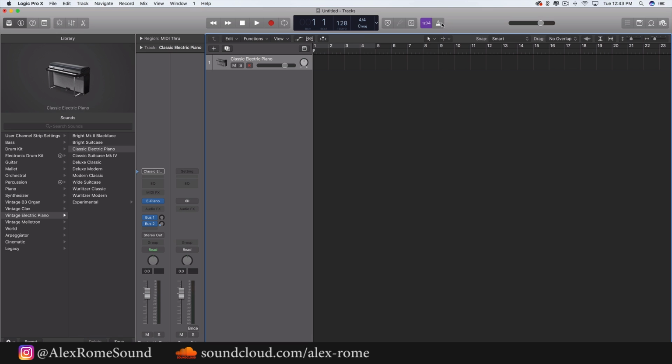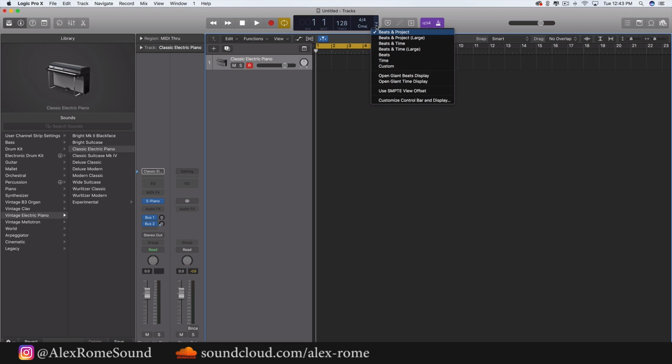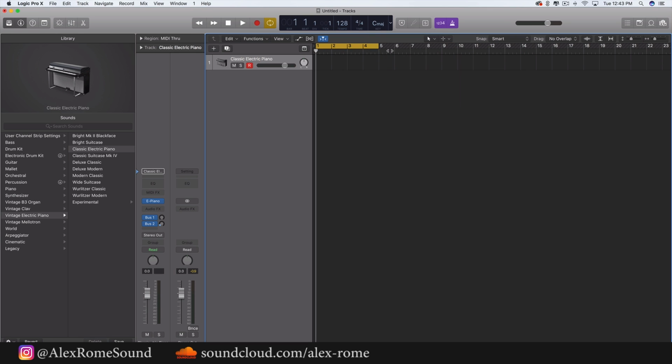Go ahead and click on the metronome, which is over here, play it, and try to hum a little beat in your head and see if that tempo works for you. I'm just going to choose 128 because in electronic music, that's a pretty basic beat per minute. If your meter does not look like this, just go ahead and hit this arrow and make sure it says beats in project or beats in project large. Okay, so now what we're going to do is come down here.